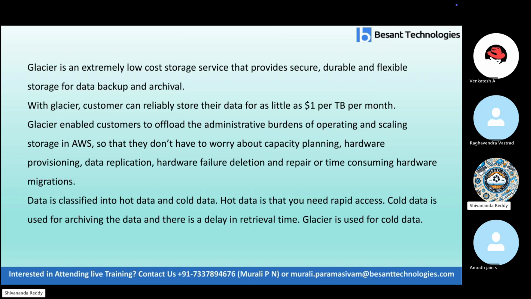Glacier is mainly used for cold data only, not for hot data. Then for hot data, what can we use? Standard, Standard IA, One Zone IA, Intelligent Tiering, Reduced Redundancy storage. These are all examples for hot data. Cold data means Glacier Instant, Glacier Flexible, and Glacier Deep Archive. These are the three types available for storing data in the S3 bucket.